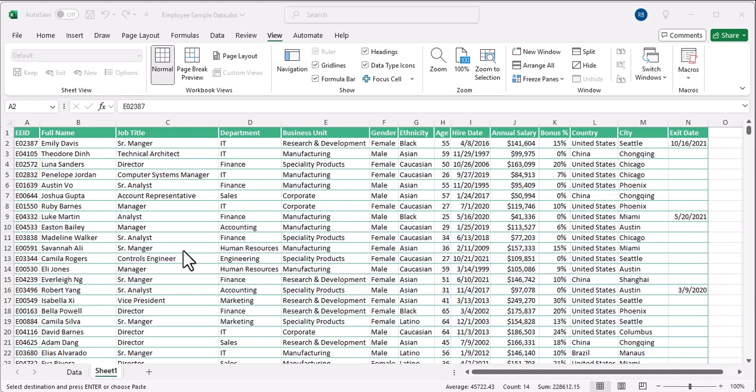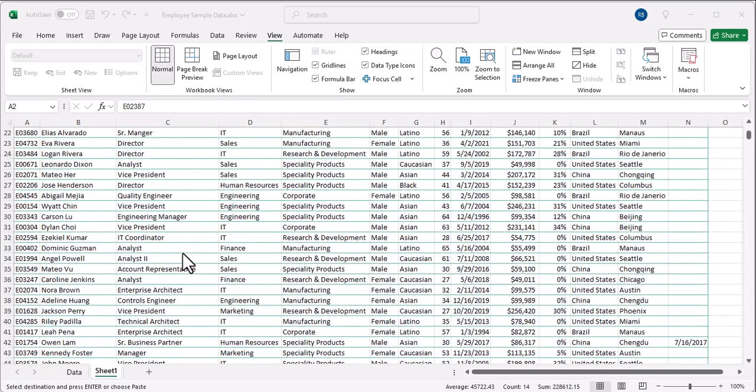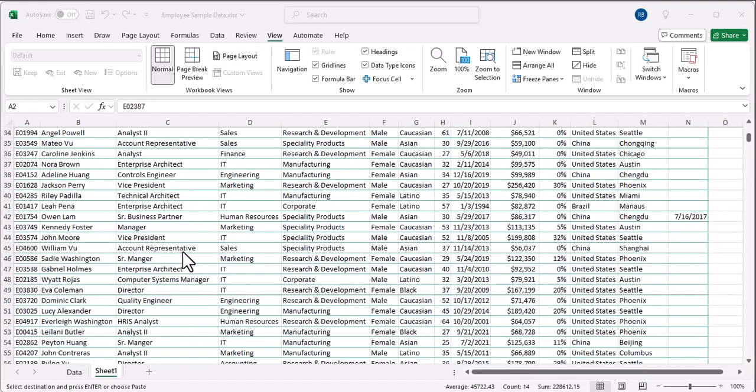Have you ever had a worksheet that has so much data in it, by the time you scroll down to the bottom, you can't even remember the column headers? Like this one, for instance. If we scroll down, the column headers at the top, they disappear. So let's say that you have customer numbers and product numbers in the same worksheet. By the time you get toward the bottom of the worksheet, you're not sure what data goes in what column.